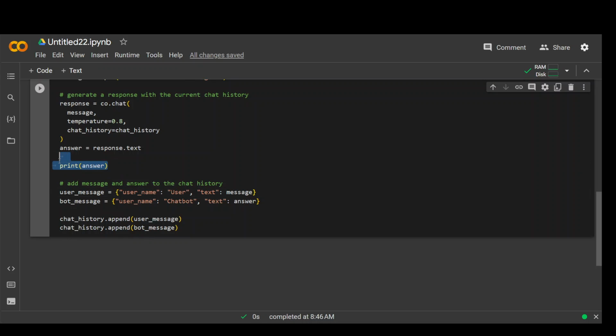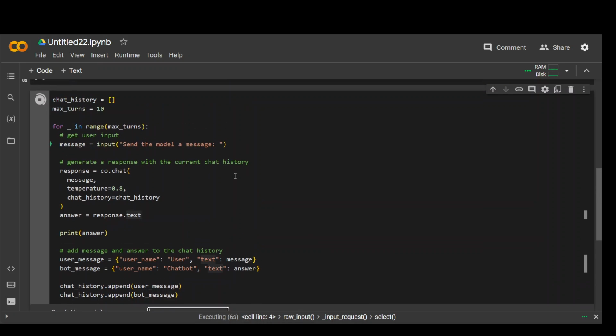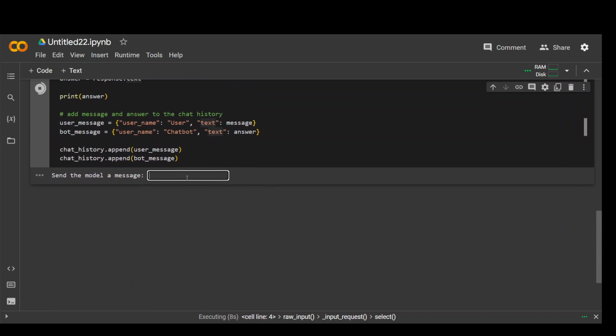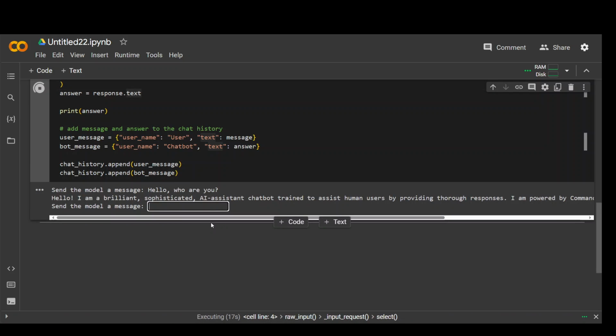Then here is where we are printing the answer. So let me run it. You can see now it is giving us this prompt, send the model a message, here, this one. Now let's ask it a few questions. Hello, who are you? Press enter, and then it is telling us that it is a brilliant, sophisticated AI assistant.